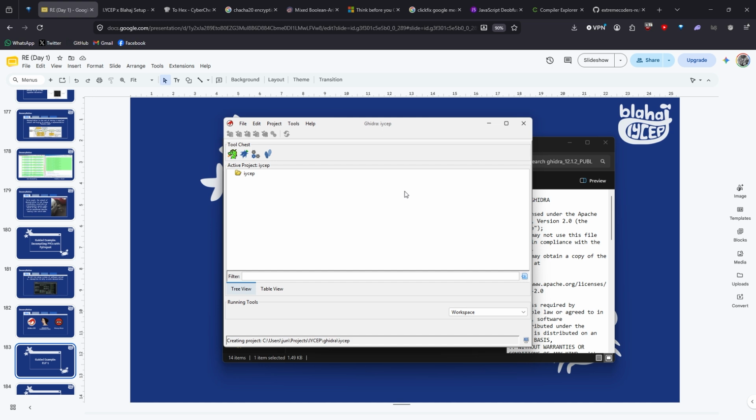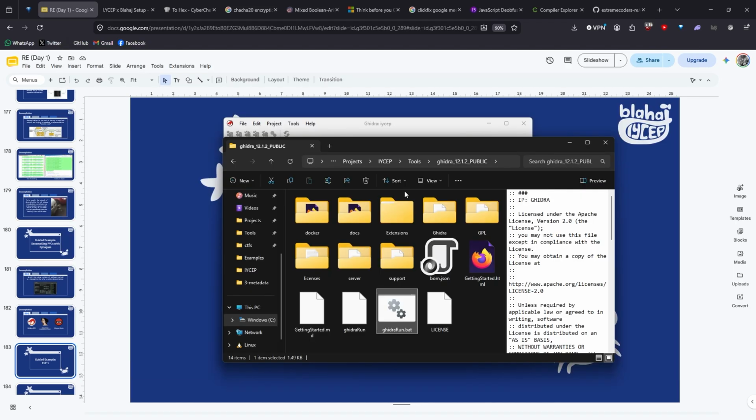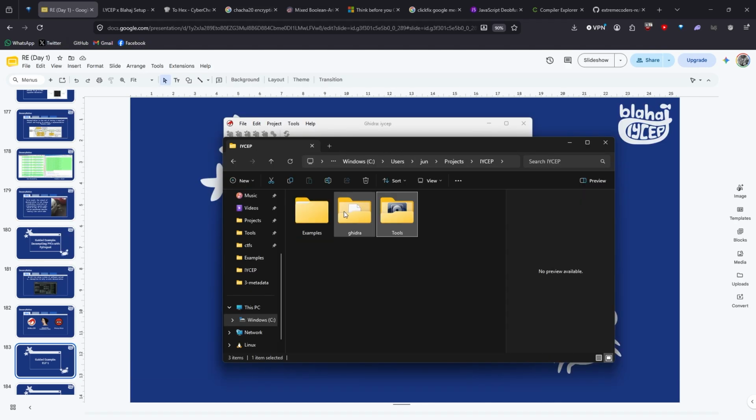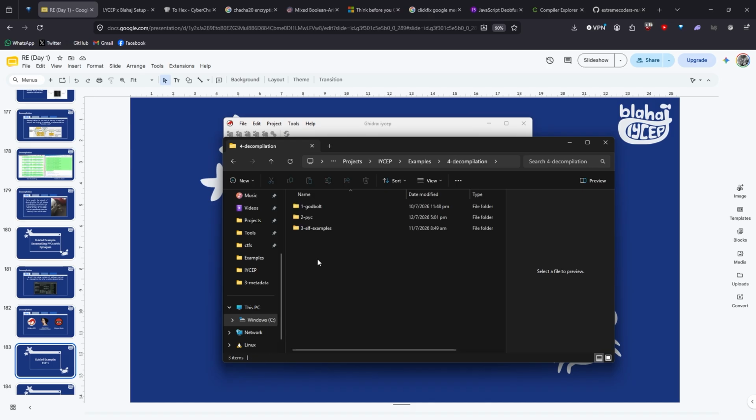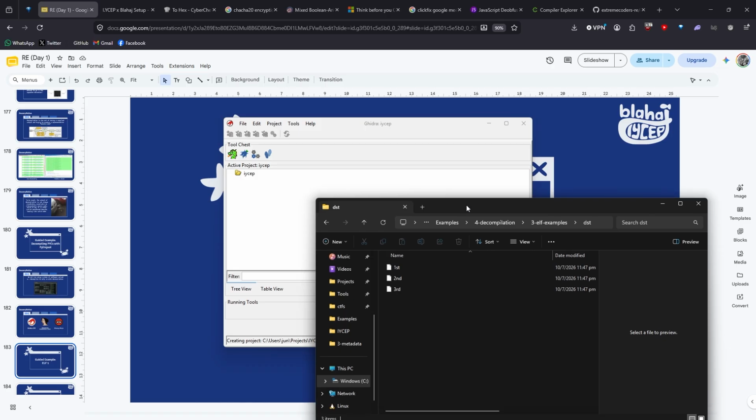Okay. What we're going to do now? Since most of us managed to get it done, we're going to drop in a file for Ghidra to analyze. So I want you guys to go to your examples folder, then go to decompilation, then go to ELF examples, and then DST. So you should see 3 files here.